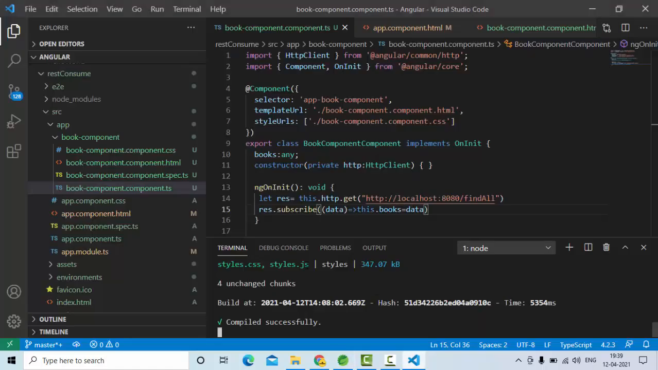we can consume that in our Angular project with the help of the HTTP module.